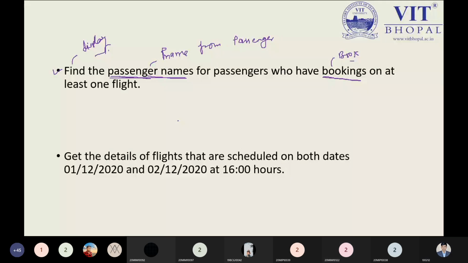Pi of P name, passenger. Yes, pi will be there. So I'm writing the pi over here. So pi P name in parentheses passenger. So you can see the thing properly, no problem. In this way, you will only choose the P name from the passenger, no booking details.